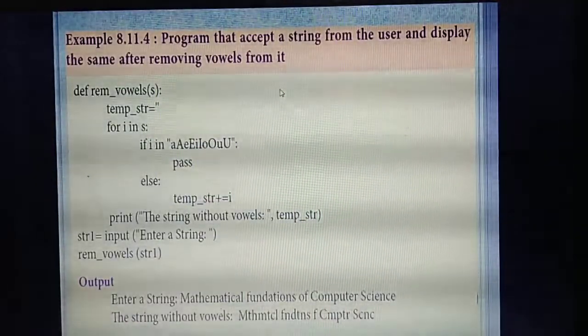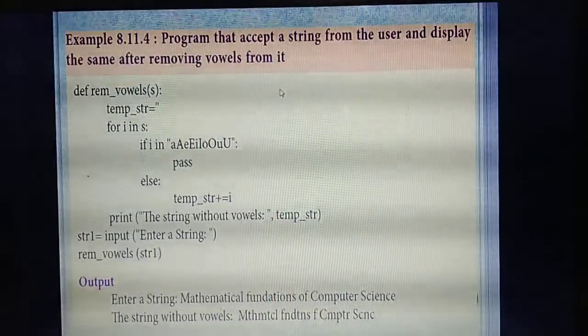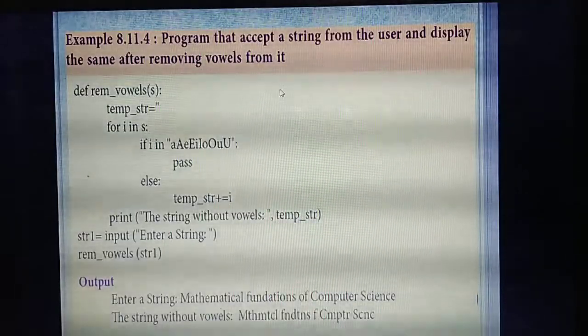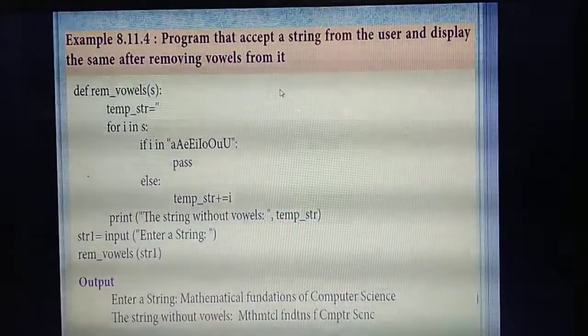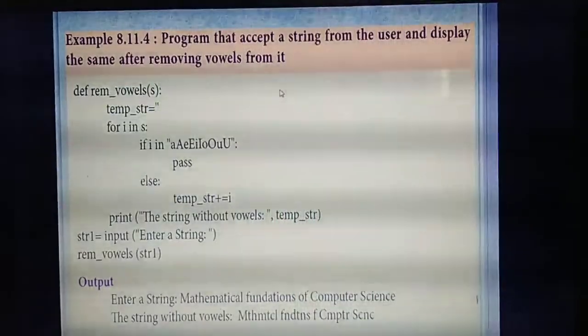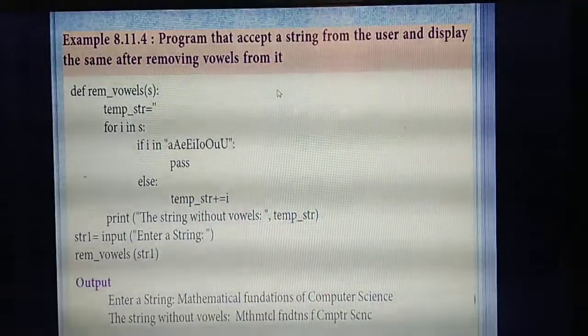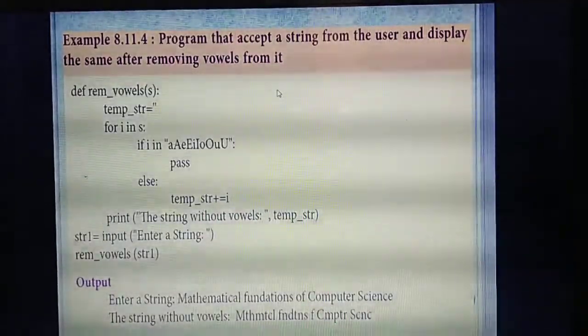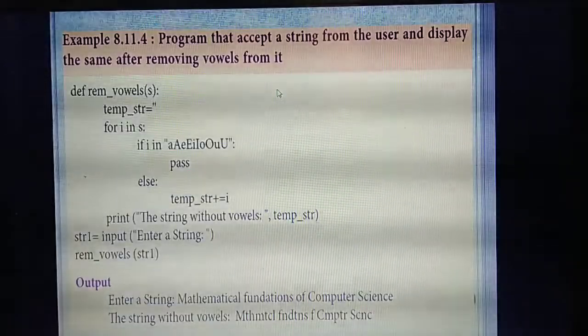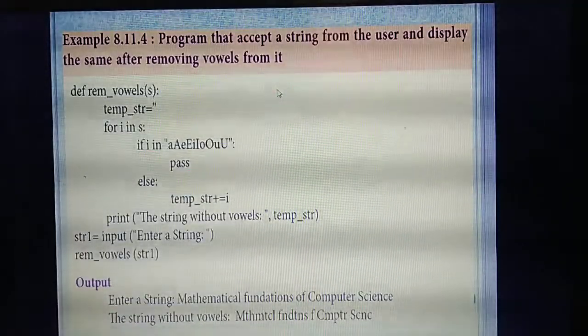So next program, you are going to accept the string from the user and display it removing the vowels from it. Okay. So from the user you are going to get the string as an input and you are going to remove all the vowels from the string. What program are you going to write? A program to accept the string from the user and display the string after removing all the vowels.